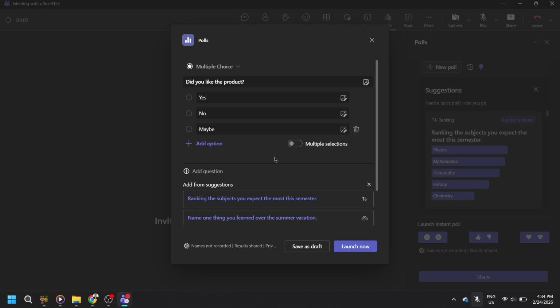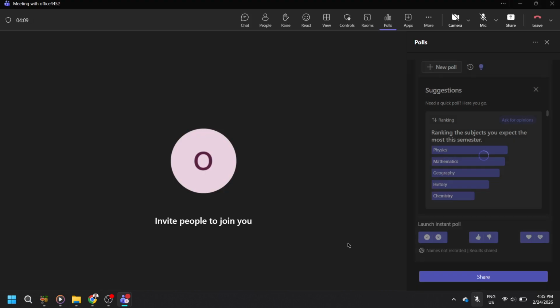Finally, once you're satisfied with your question and answer options, and you've reviewed all the settings, simply click Launch Now. This is the crucial step that makes your poll active and visible to all participants in the Teams meeting.